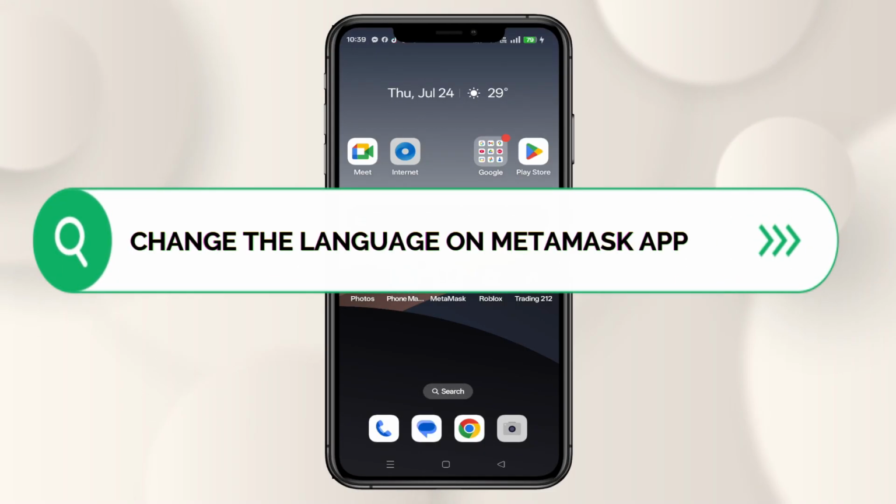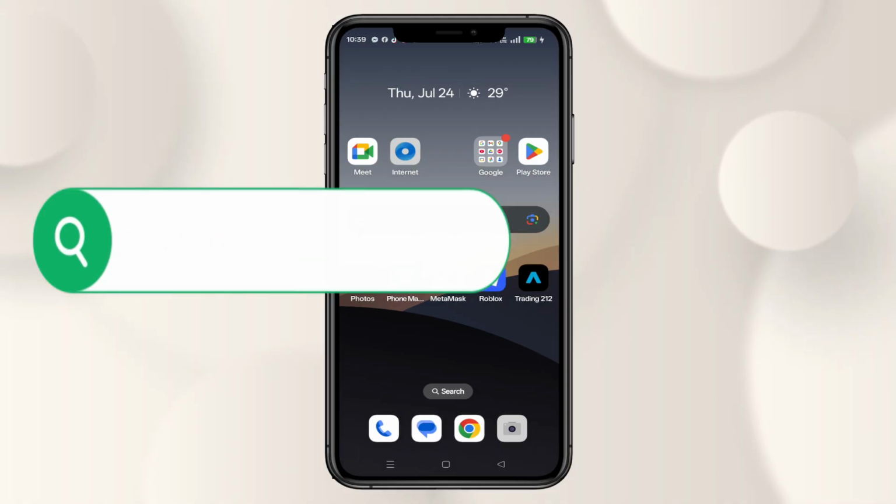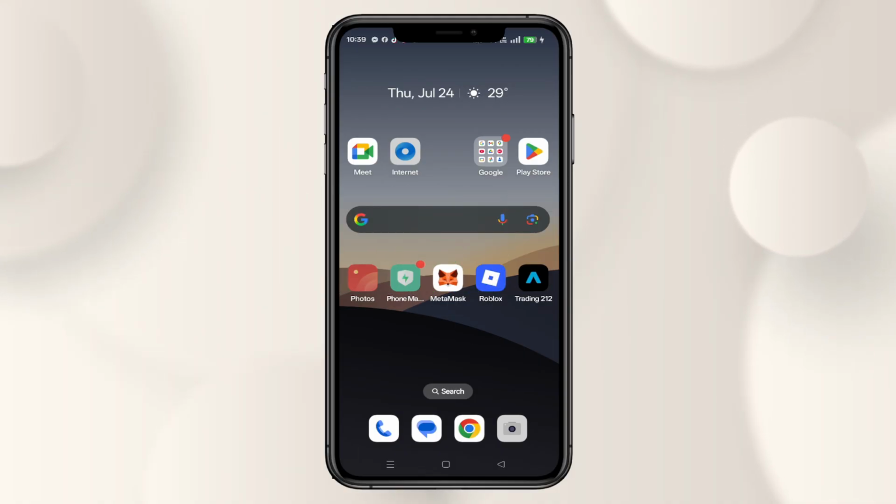In this video, I'm going to show you how you can change the language within the MetaMask wallet app. So let's get started right away.